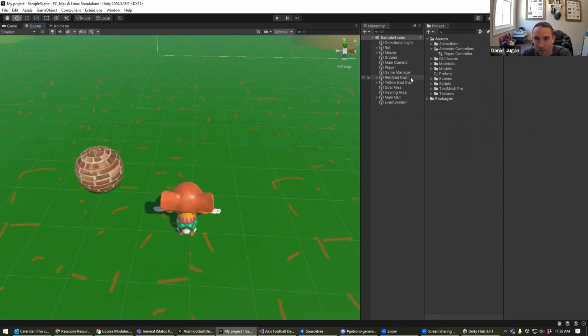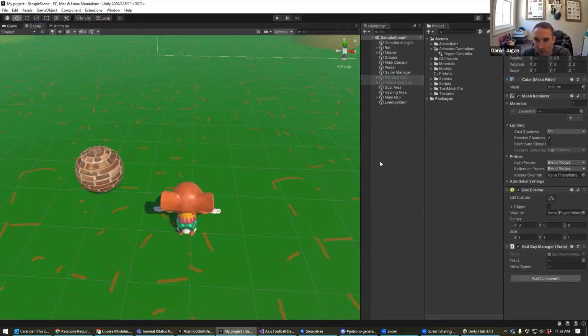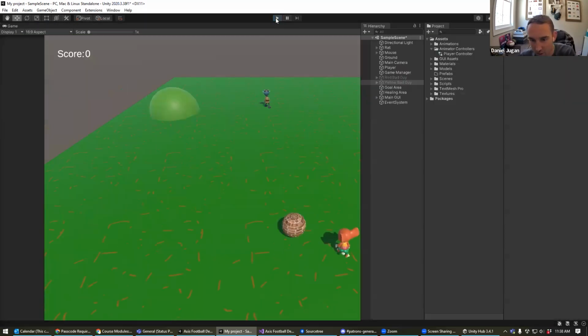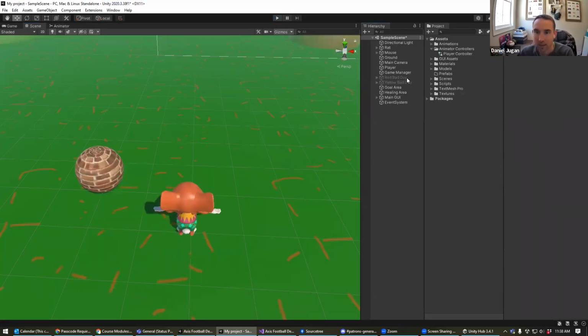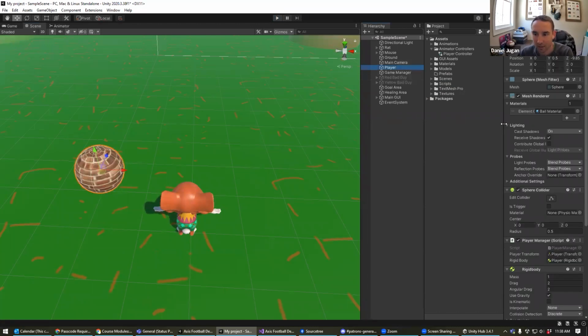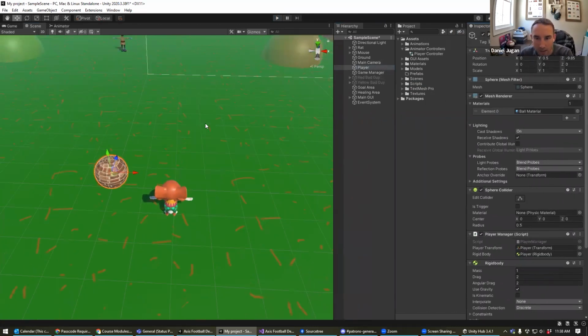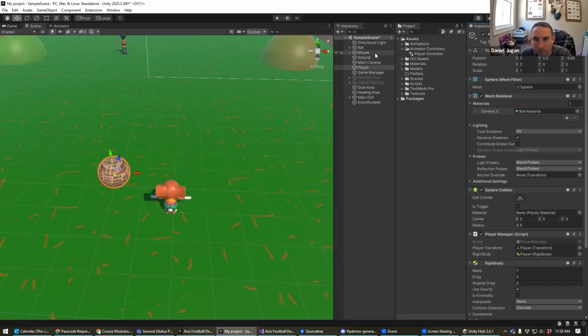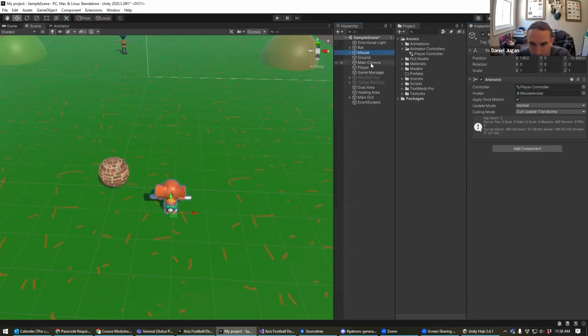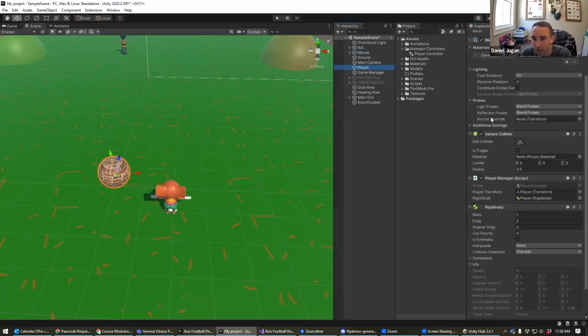Okay. And so first thing I'm going to do is take these two bad guys and shut them off. Do that just by turning the game object off right there. That way, when we run it, we don't have anything chasing us. Okay. Now let's go to our player. And we also have our, where's our mouse? Our mouse is right here. Okay. We have our player.